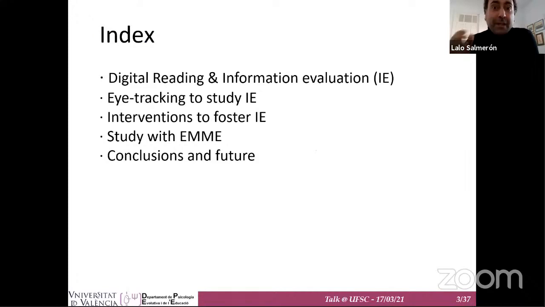So, going back to the talk, just a brief introduction. I will be talking about digital reading, but this is so broad I could speak for months, so I will have to narrow my exposition to a particular aspect of digital reading, which is information evaluation. Later on, I will give examples of how we can use the eye tracking technique to study information evaluation particularly, and how this can be linked to the interventions we already know have been used to foster information evaluation. Then I will present the study in which we combined information from eye tracking studies to foster this sub-process of digital reading.